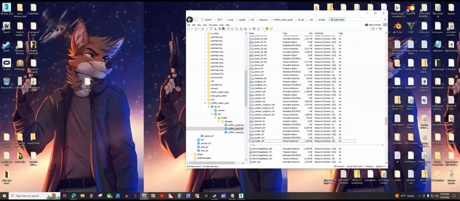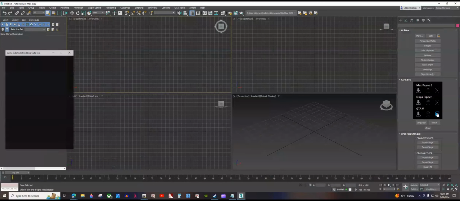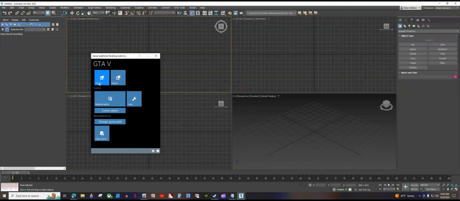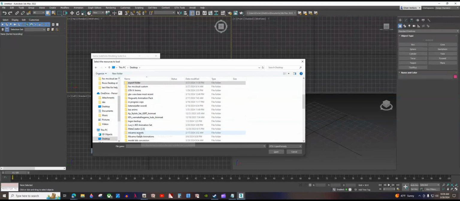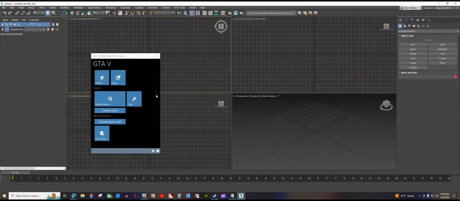Alright, so now we are officially set up. So what we're going to do is bring up the GTA 5 material editor, importer, all that type of stuff. Okay, so we have this. Press import. Find the folder, so model rigging is what I called it. We'll get IG Berry. So now we just wait for it to import. And then I'll go through the process with y'all.